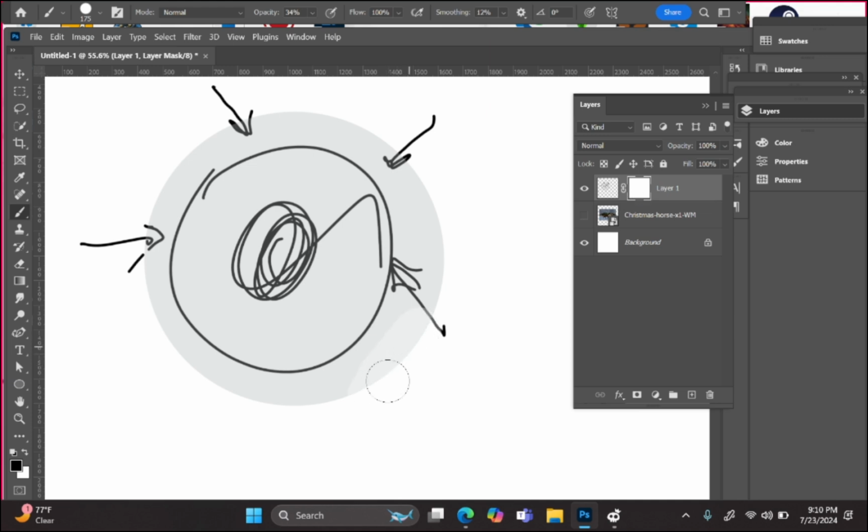Black is going to get rid of white. Black is going to be your eraser in this case, all right? So it's going to erase, and white is going to be my bring back tool, okay? So we got an eraser and we got an undo button, basically, at the tip of your fingers, right?